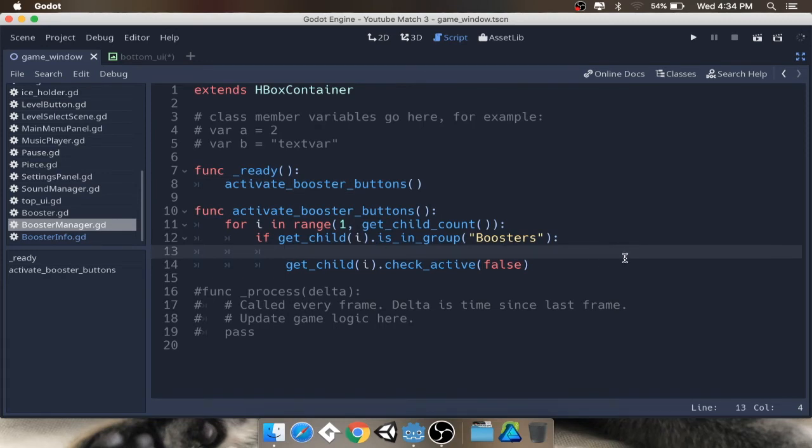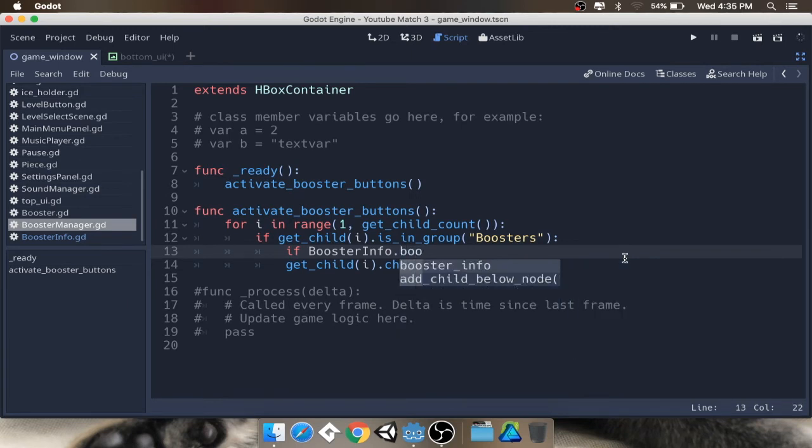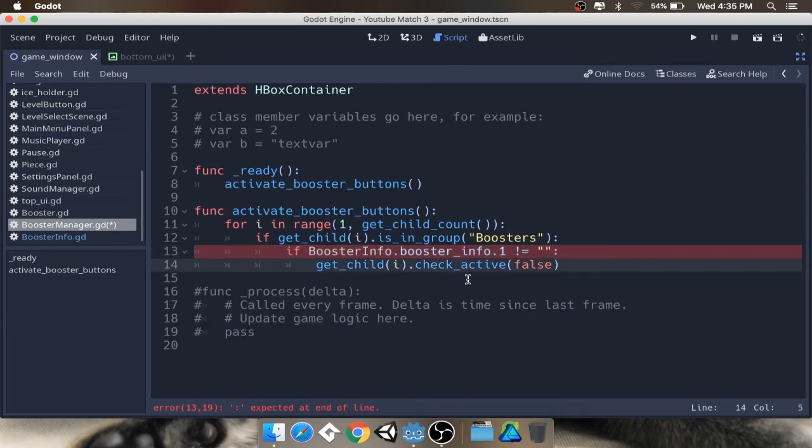So what I want to do is I want to check if booster info dot booster info dot 1 is not equal to that. Then I want to, is that the right way to call that?